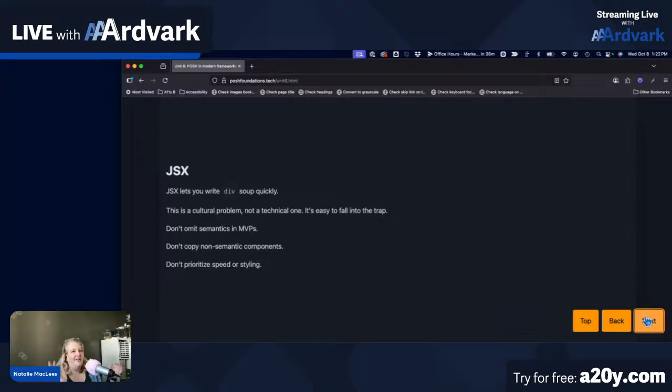JSX practically encourages you to use just divs for everything. So please take a moment, step back, and think about, should this actually be a div? Or do I need a heading? Do I need a form label? Do I need a button? Do I need a link? Do I need a different type of form input? What should this element actually be? Because probably it's not a div, especially if it's something that your users are going to interact with.